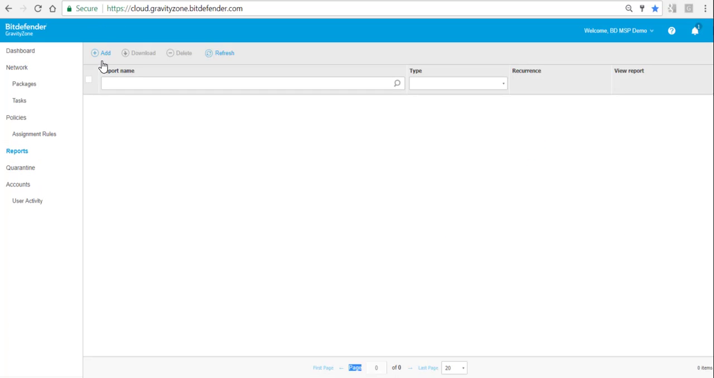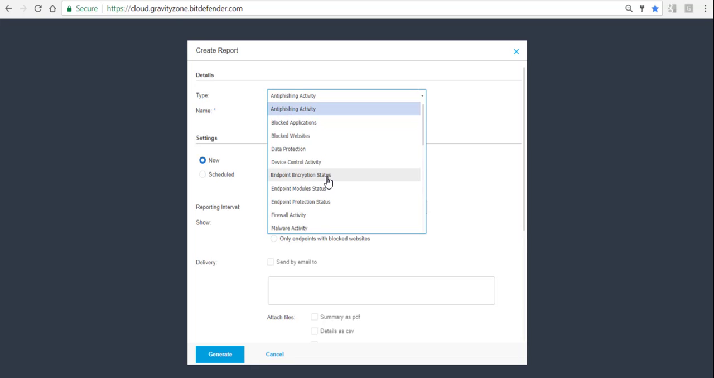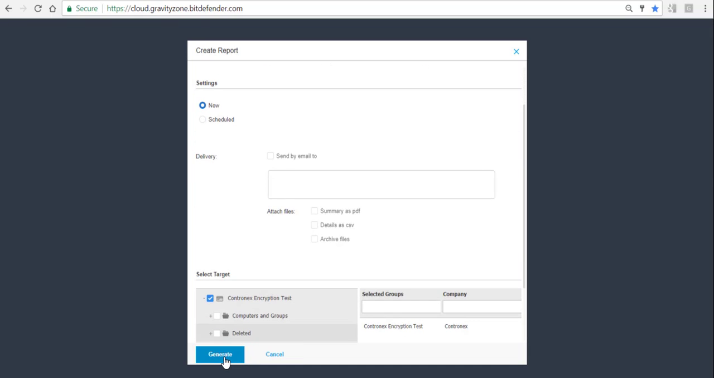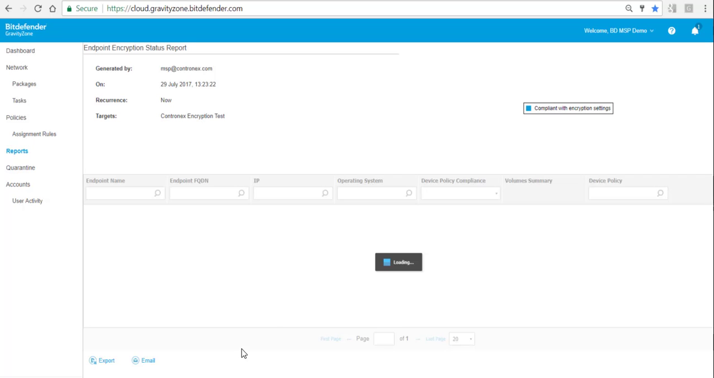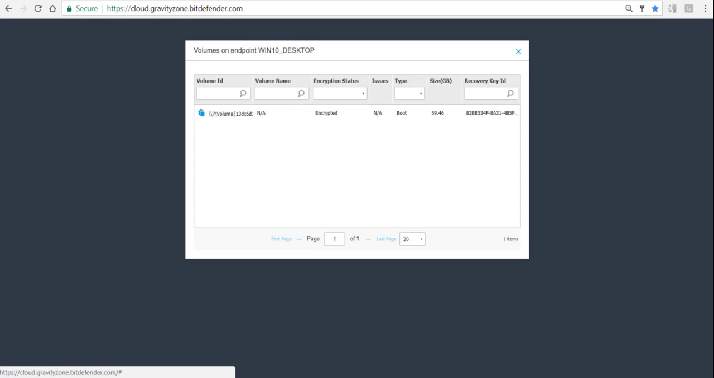Now there are different reports that can be run for encryption. For instance, there is the encryption status of the endpoints. If we run the report, we'll get a listing of all endpoints that are encrypted, and it shows us the endpoint name, IP, and that it's compliant. If we hit the actual volume summary control, we will get a detail about the volumes on that system. We'll see if it's encrypted, and we actually also see the recovery key ID on that screen as well.